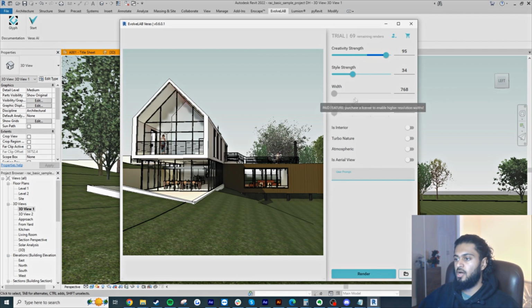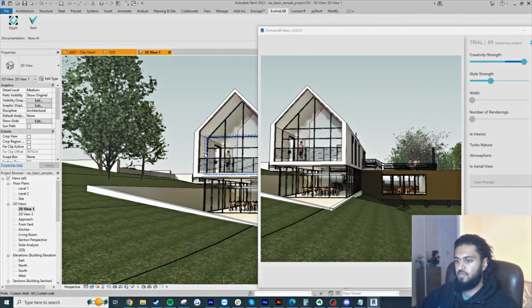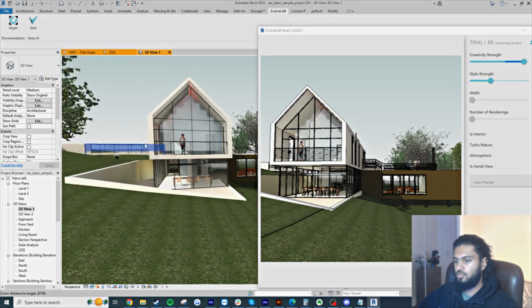These two are grayed out because I'm obviously using the free trial. You have a few more ticks. Is this interior? Do you want to make it turbo nature? So I'm assuming this is if you want a really luscious forest, maybe if you're a landscape architect. Atmospheric, I think this treats it more as an illustration, and is it an aerial view or not? That's quite common.